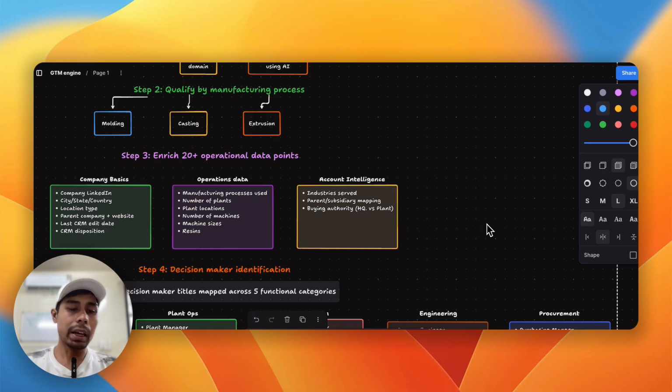So this is where we add real intelligence to each qualified company. Now we break the enrichment again into 3 buckets, which is company basics, operations data, and the account intelligence. So company basics contains the basic information like company landing page, headquarter location, what is the location type, do they have a parent company, what is the website of a parent company, last CRM date, CRM disposition, right?